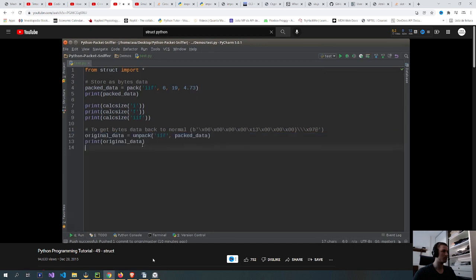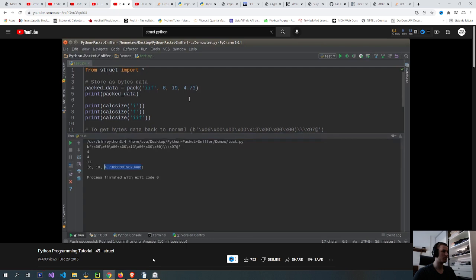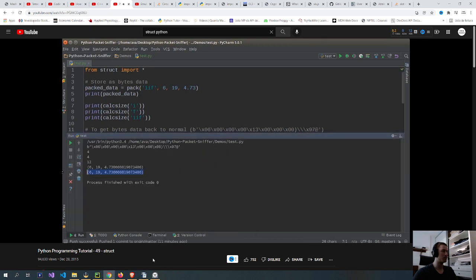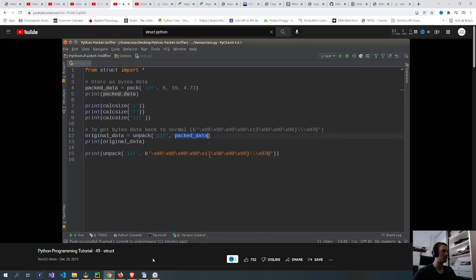So there you go. Another thing I want to show you guys is this. If I just copy all of this byte data right here, which is basically 6, 19, and 4.73 stored as bytes, you can actually just do this: print, unpack, iif, and put all your byte data right there. This may be a little easier to see visually when you first start learning about this. Let me run this, and we get the same results because this variable is equal to this right there.